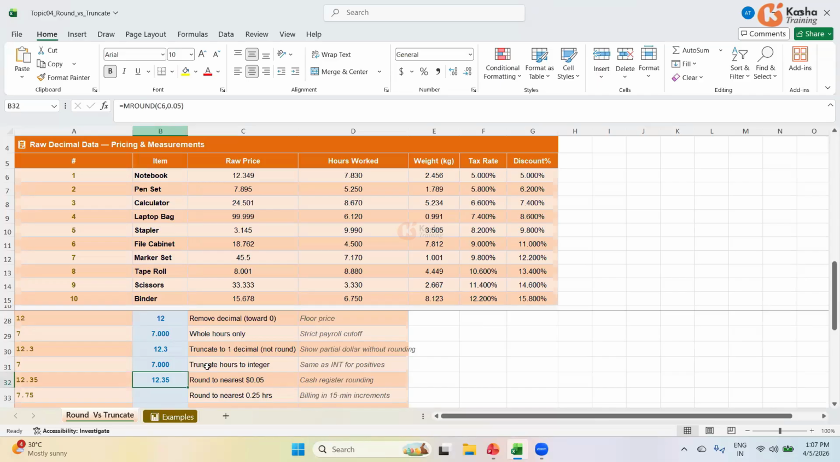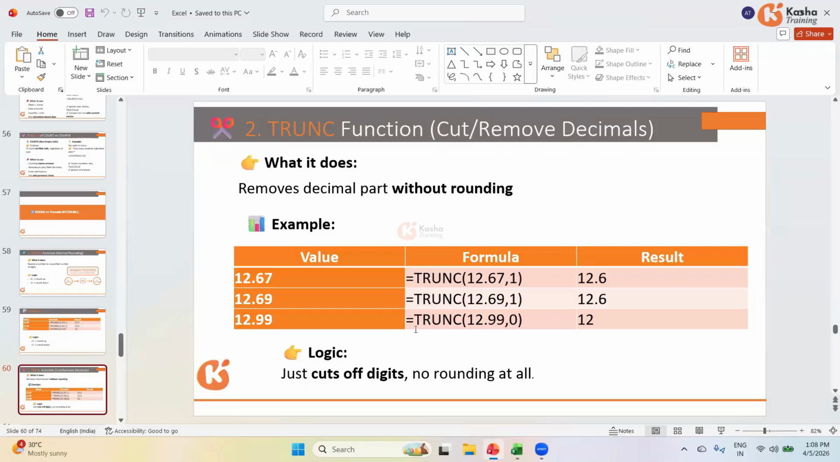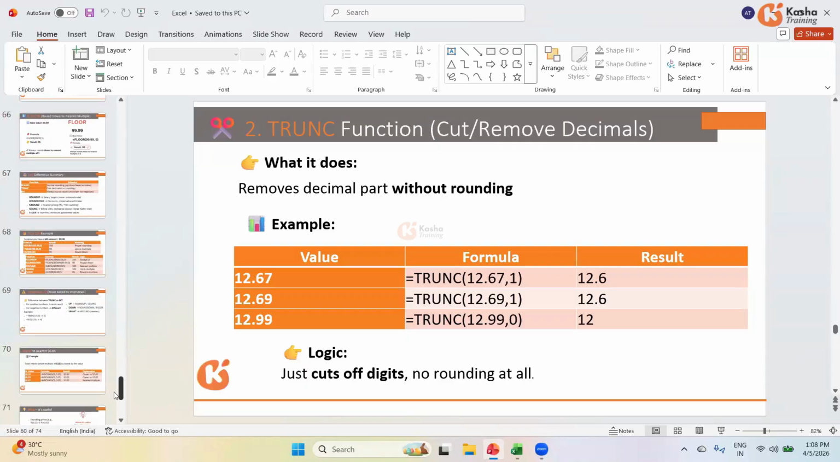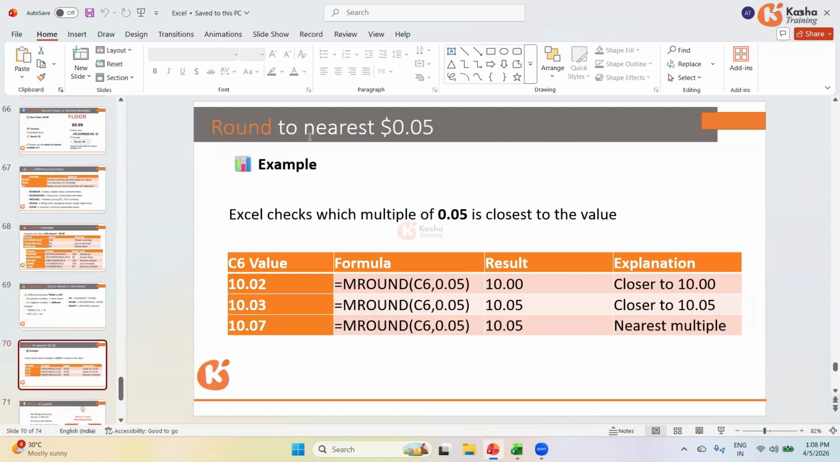Now, what is the meaning of round to the nearest 0.05? Let's see with another example. So this is the round to the nearest example, and you can see these are some of the values. What it will do is check your multiple of 0.05, and whichever is the closest value, it will give you. So here you can see 10.02. If I add MROUND C6 to 0.05, the result is giving me 10, because it is checking with the multiple of 0.05.